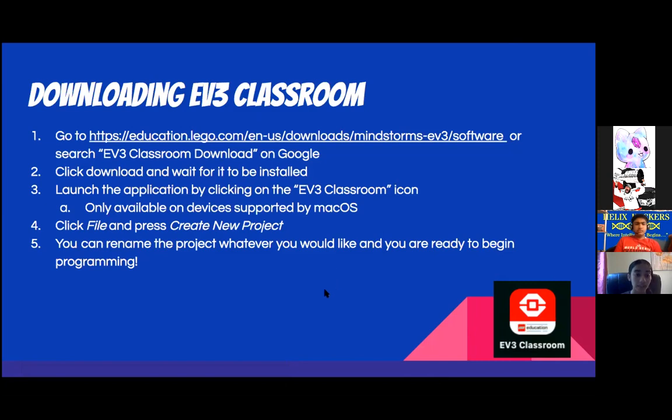Launch the application by clicking on the EV3 Classroom icon. Again, as we previously mentioned, this is only available on devices supported by Mac OS. Click File and press Create New Project. You can rename the project whatever you would like, and you are now ready to begin programming.